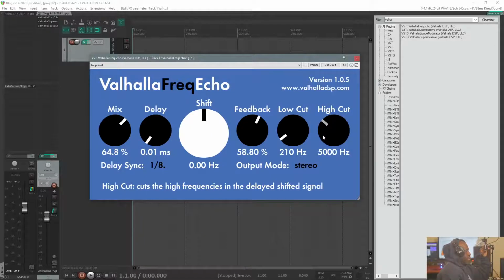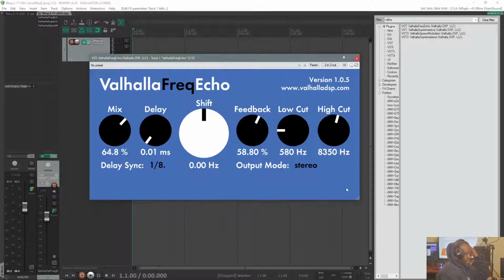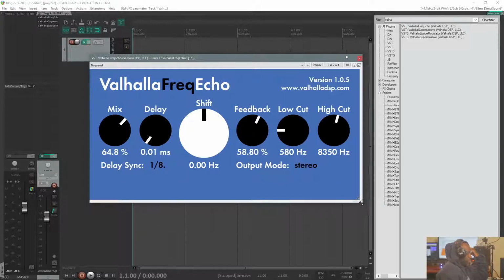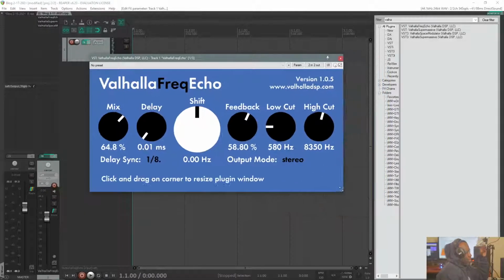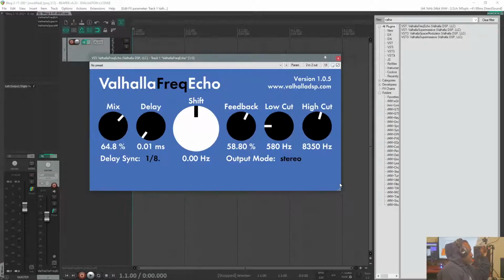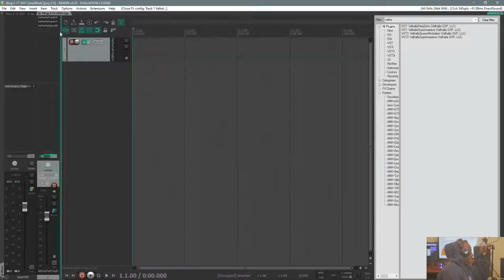And you have low and high cut to shape your reverb or delay sound to make it brighter or duller, however you want, like a high pass and low pass on your reverb to help it sit in the mix properly, or just to create the effect and vibe that you're going for with your reverb or your delay.